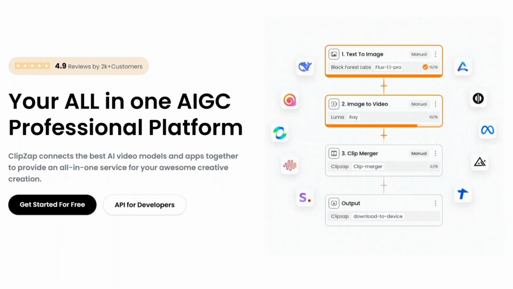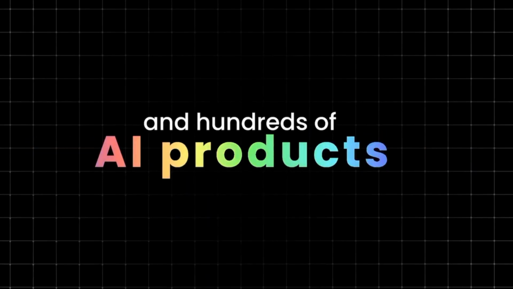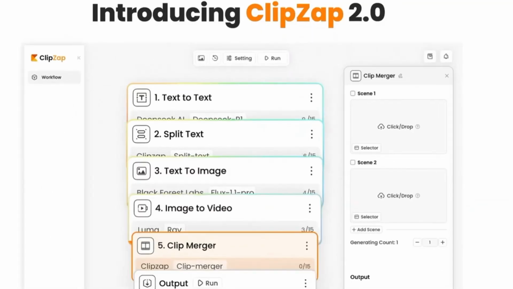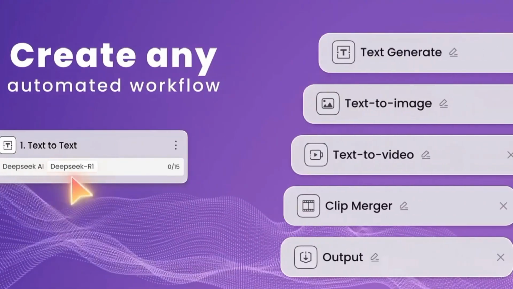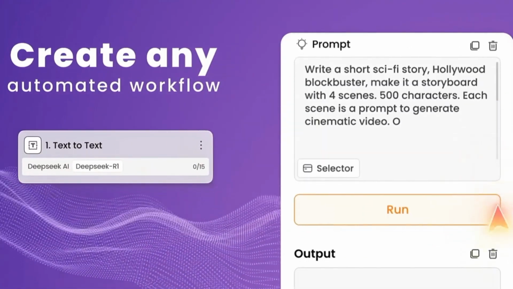What if I told you AI can edit an entire video for you, complete with face swaps, translations, and Hollywood-level effects in under 60 seconds? No expensive software, no editing skills needed. Meet ClipZap.AI, the all-in-one AI tool that's changing how creators like you make content. It's fast, powerful, and surprisingly fun to use.